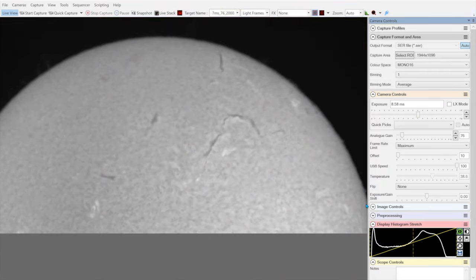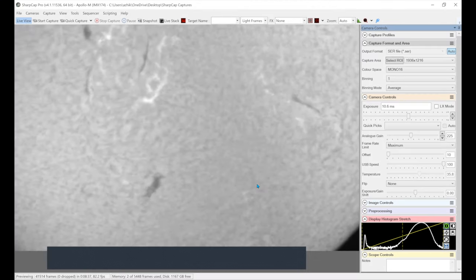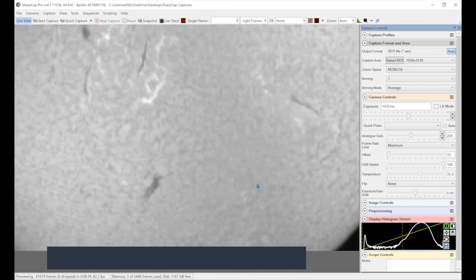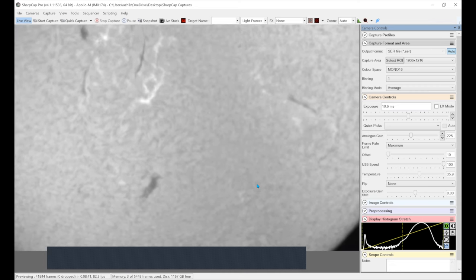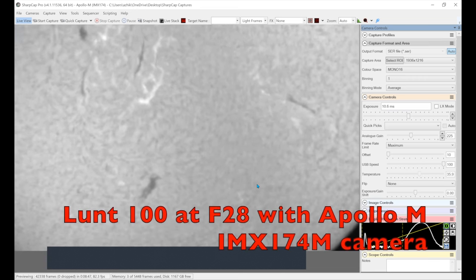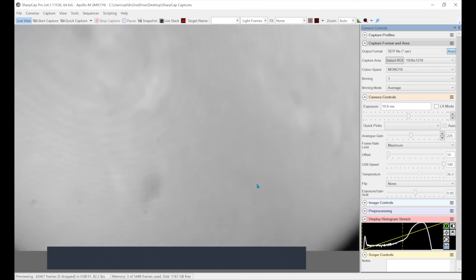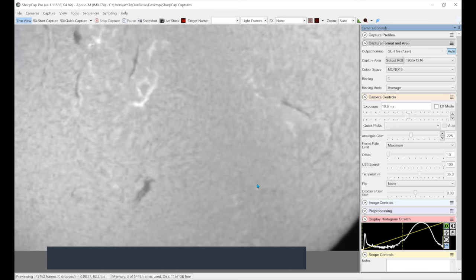What do you do if you see Newton rings? These are caused by internal reflections between optical surfaces in the imaging train. They're most noticeable at high F ratios. You don't normally see them at F7. They're also more obvious if you are out of focus. So here's a focused image with Newton rings. And now if I adjust the focus to be out of focus, you can see they're much more obvious. All right, so how are we going to mitigate these Newton rings?